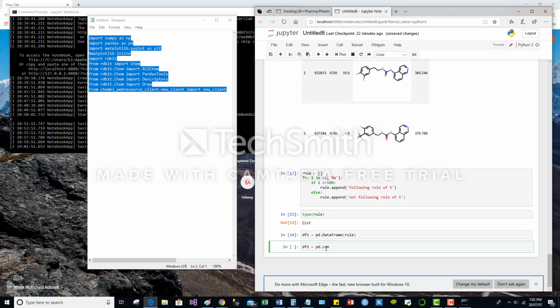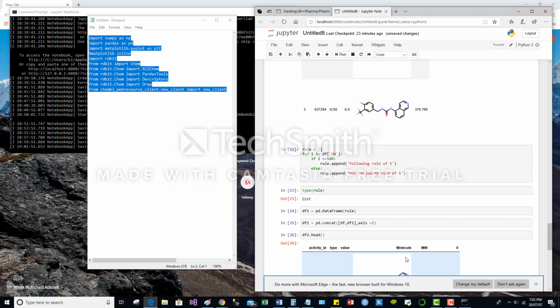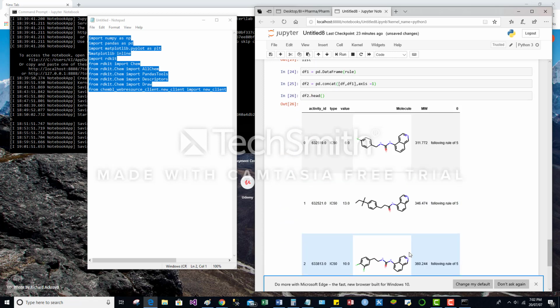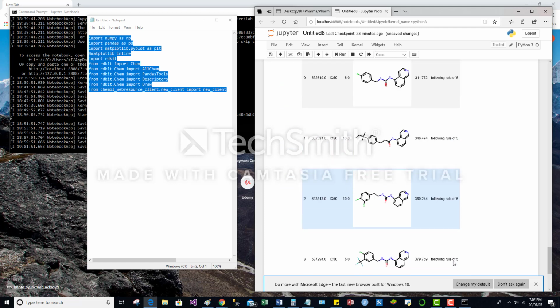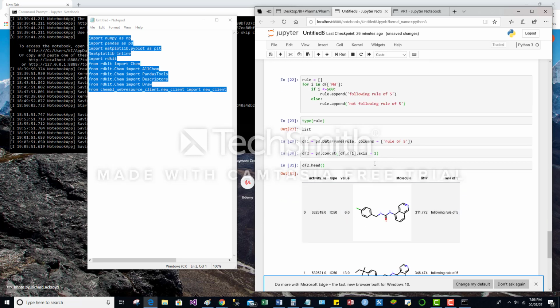So df2, you can say pd.concat of df and df1, and axis equals 1, where 0 is for rows and 1 is for columns. If we run this df2 and check a few rows from the table, see, now you can see it shows which compounds are following the rules. Now you can see all the rows have the molecule, the structure, the molecular weight, and their status according to the rule of 5.